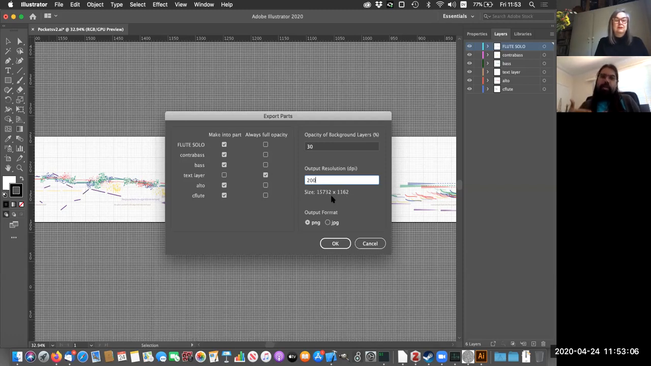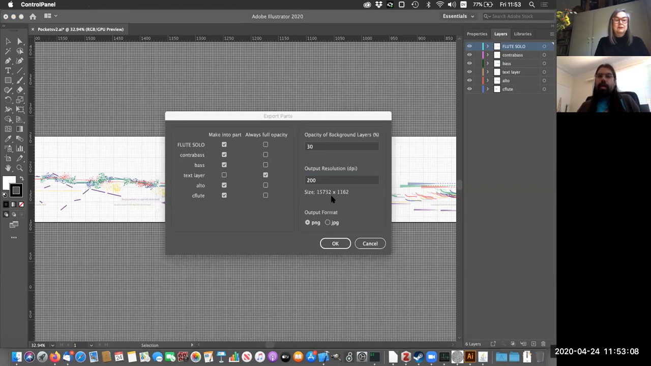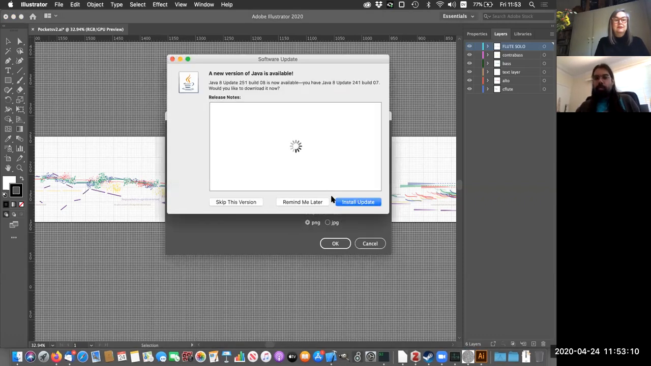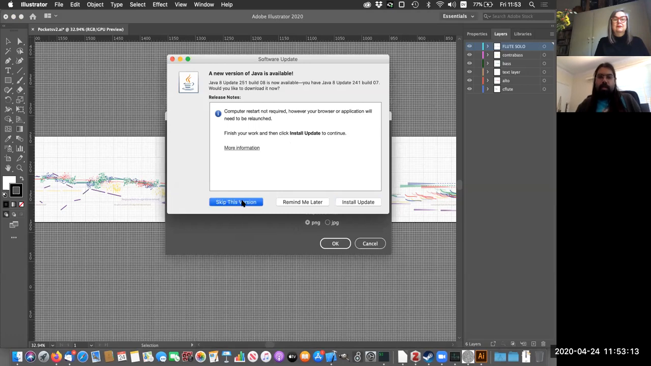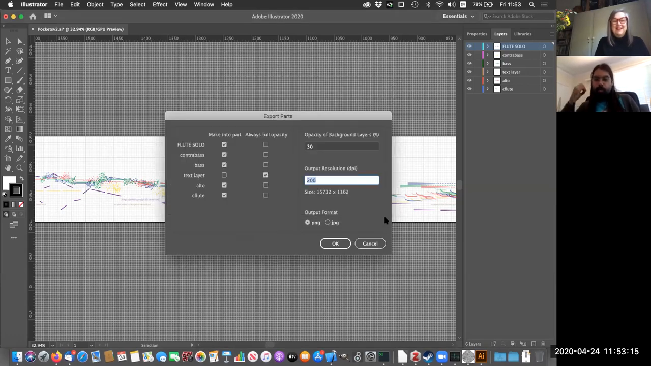I mean, obviously, if you manually export them, they should come out at the same size if you're always exporting at the same resolution. Thanks, Java update. I'm going to skip you for now. They should like me and my dean's meeting. We're both skipping.